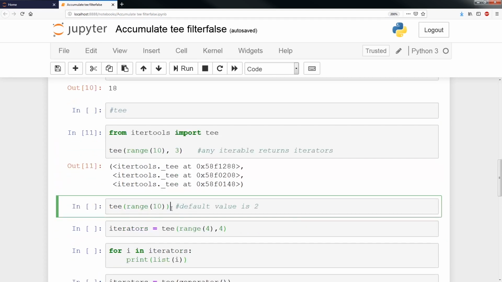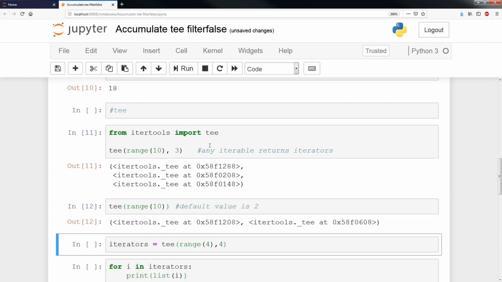And if we look at the next cell, you'll see that in T of range 10, I'm not actually feeding in any values as to how many iterators I want to create. And this is because the default value is 2. If I run this, you'll see that the default value returns two different T iterators.